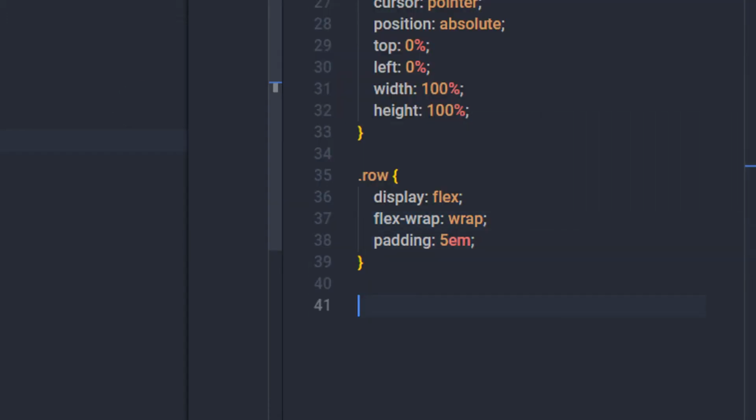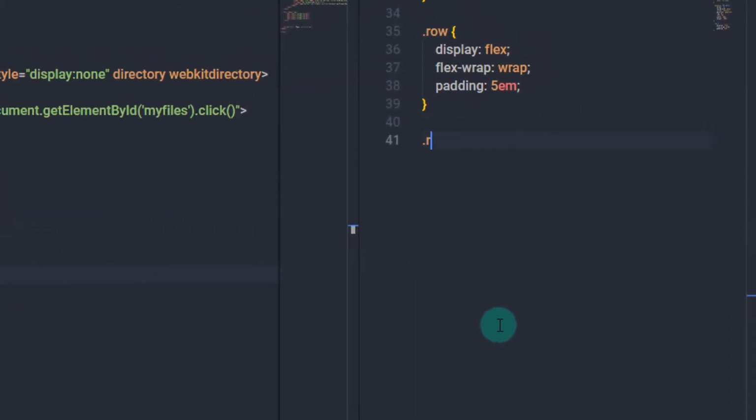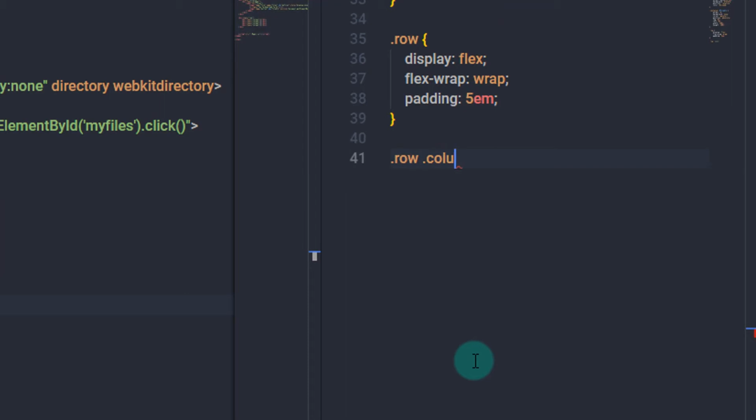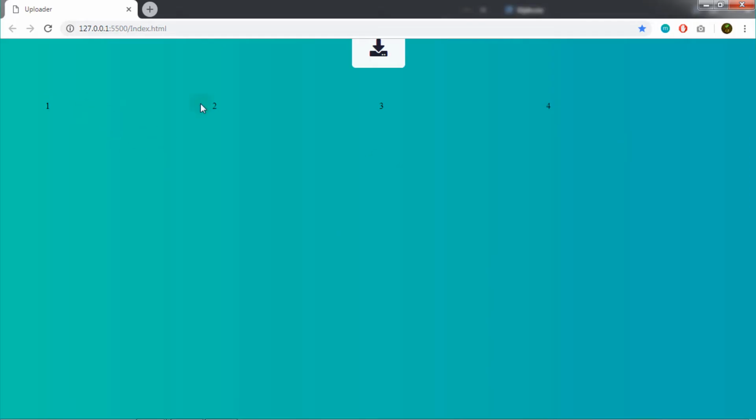Just after that, I just want to select all these columns. So what I will do is, I will just select the row first and then say column and just specify some style and just say flex 25%, right? So I just wanted to create 4 columns of width 25% and then say here padding 0.1em. Now this will create 4 columns of 25%, right?